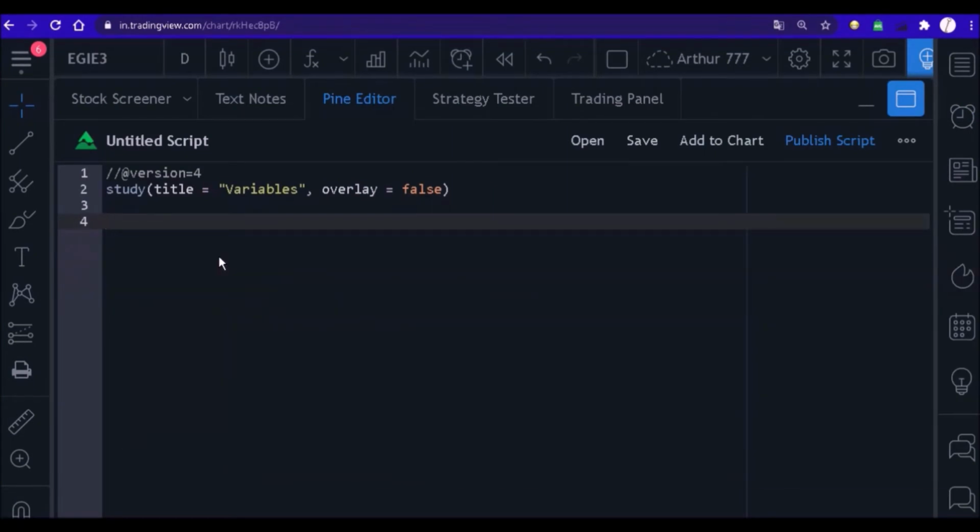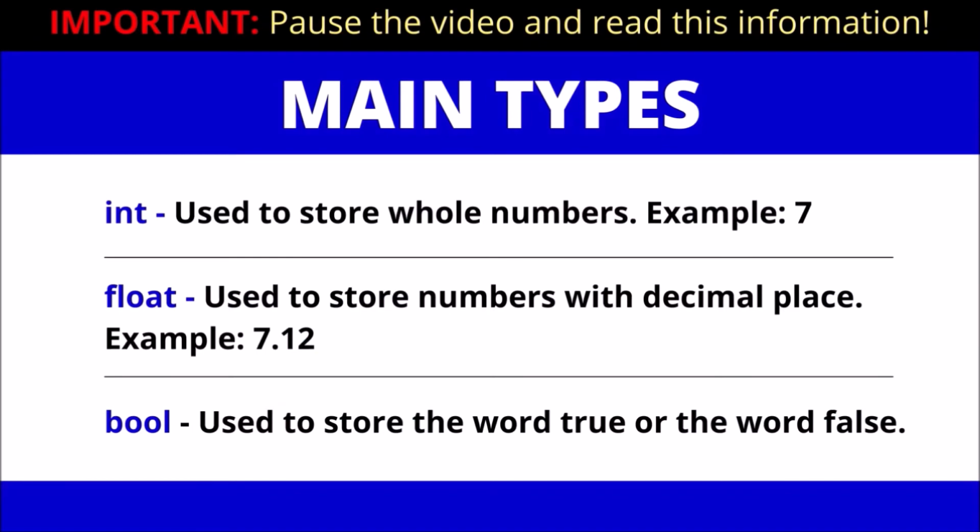so we use variables to store values that are important for the strategy we are creating. Whenever we are going to declare a variable, we need to say what its type is, that is, what it will store. There are three main types: int, use it to store whole numbers. Float, use it to store numbers with decimal place. And bool, use it to store the word true or the word false.